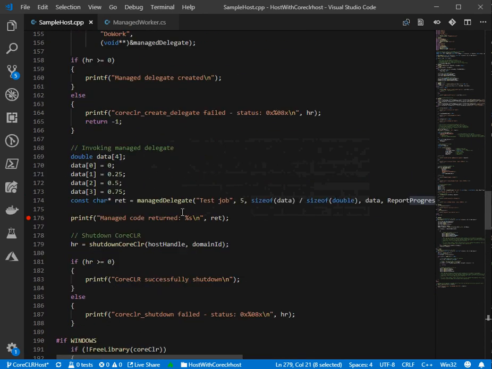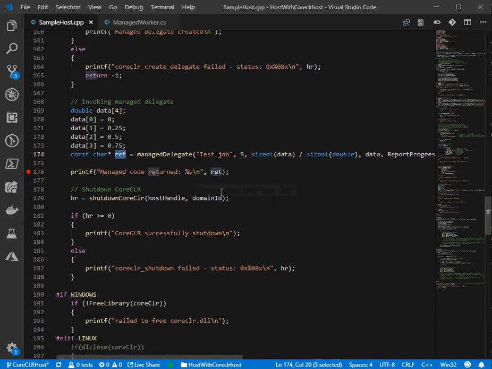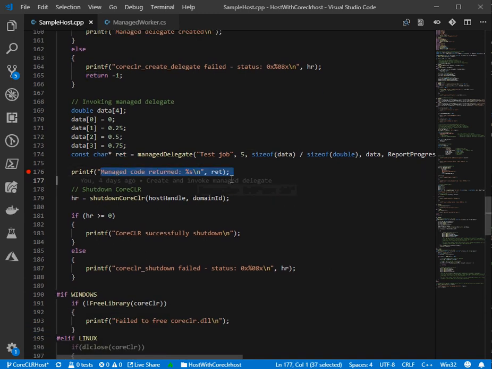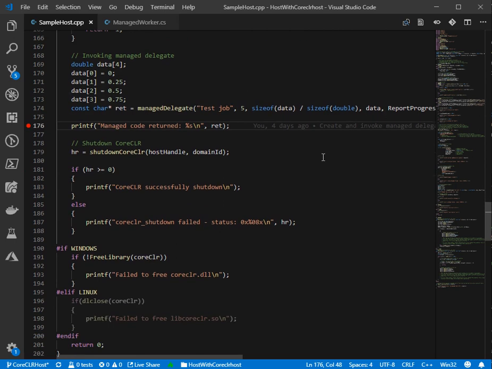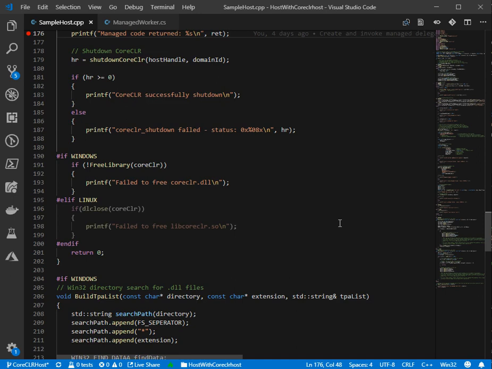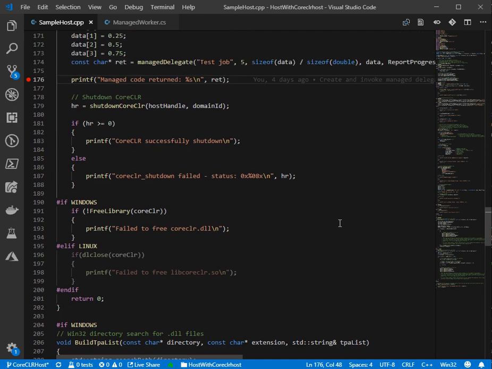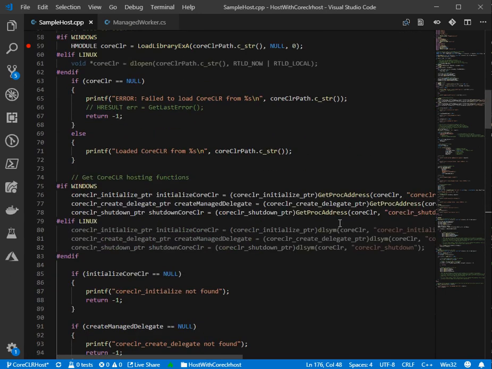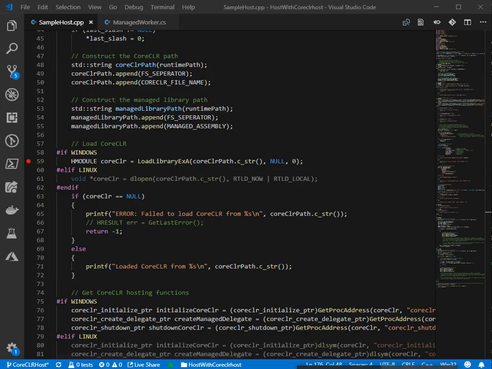So we're going to call that, we'll get back a string, you remember, which is just going to be a string representation of the data array. We're going to write to output the string we get back, and then we call shutdown core CLR to unload the app domain and shut down the runtime. Then we'll close the library handle we have open. And that is that. Like I said, this is all up online. Let's go ahead and run it and see it in action.